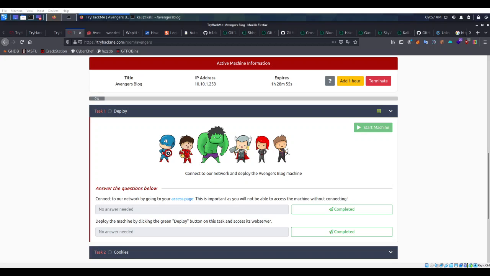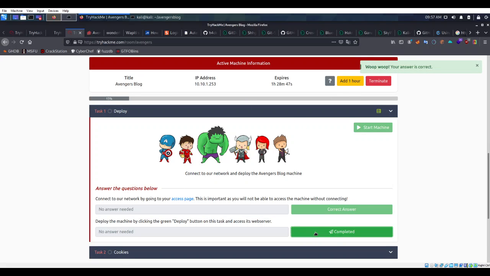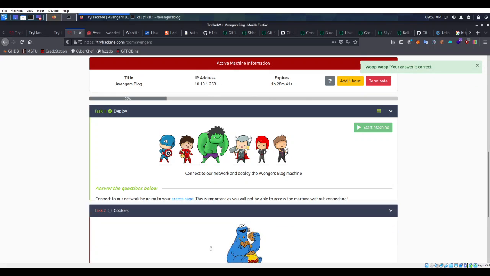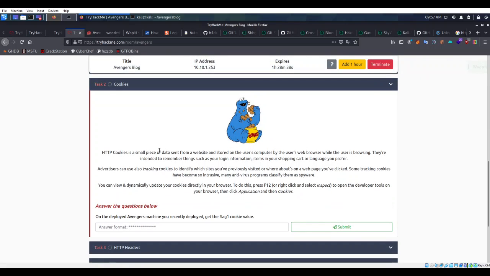So connect to our network by going to the access page and all that. So we have already connected the VPN. So deploy the machine, and we have also deployed it. So let's click continue, and for now let's copy this IP address and go to the second part.